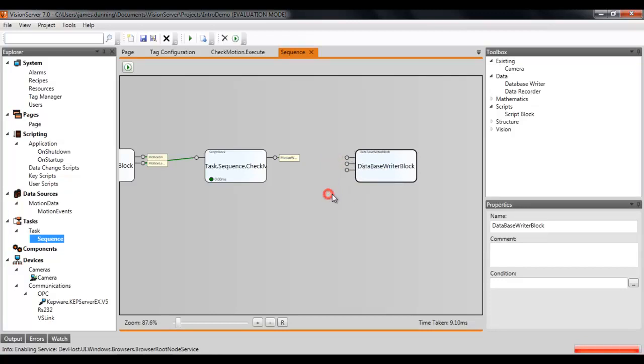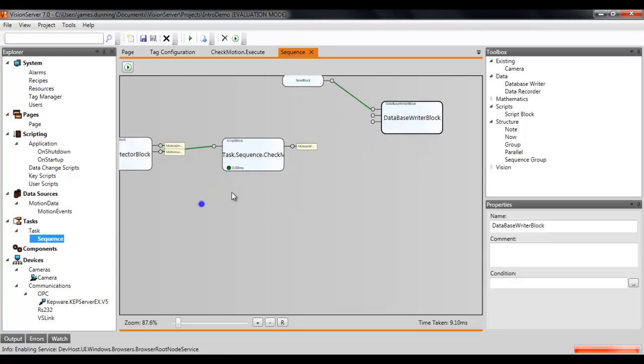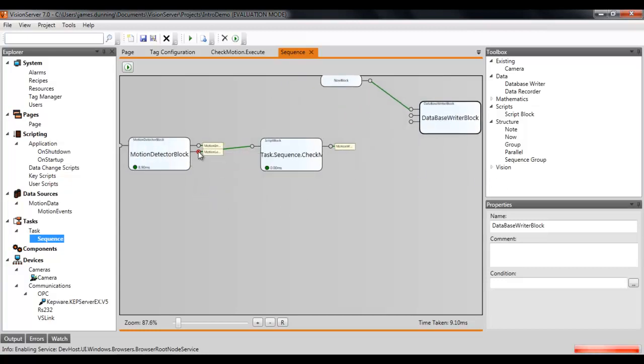So every time this database writer block executes, it's going to add a new row of data to our data table. So we have to specify our inputs. So first of all, we want to get the current time. So we can go to our structure part of our toolbox, add a now block, drag it in. So the now block outputs the current time of the computer, and we'll link that in here. And we'll also link in the motion level from the motion detector block, and we'll put that there.